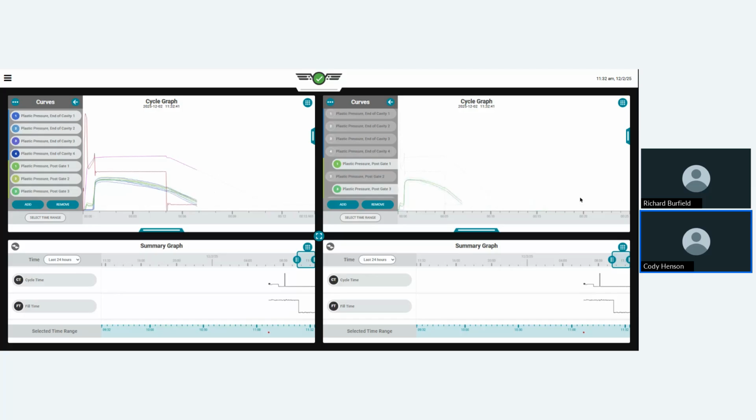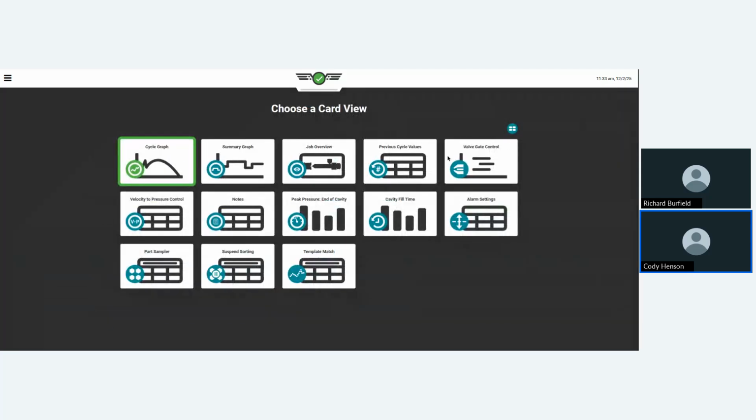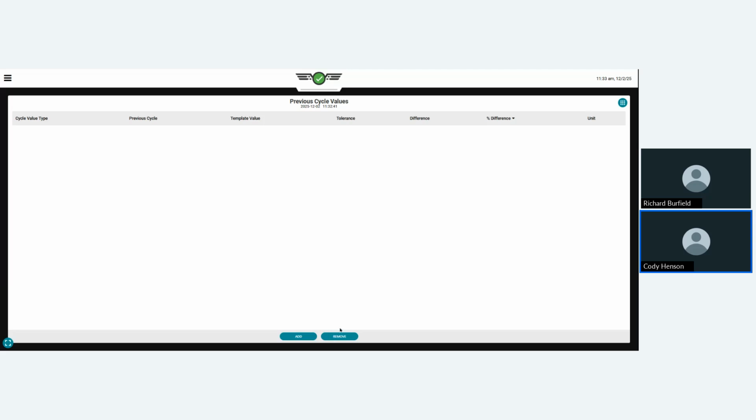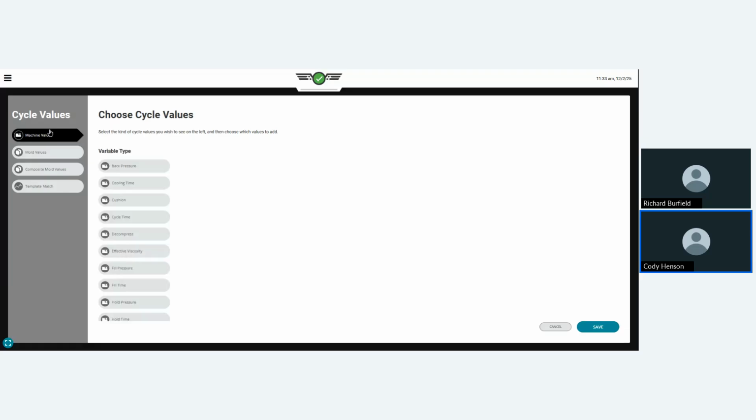And the last little bit about the cycle graph for today. So looking at another card, I will go back to the previous cycle values. And right now this card is blank. So let's go ahead and double click to expand it and start adding some values that maybe we would like to care about and track. Maybe we care about the cushion and the cycle time.